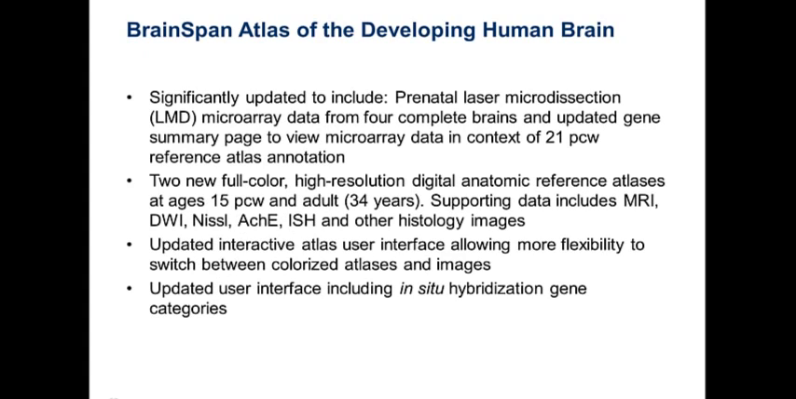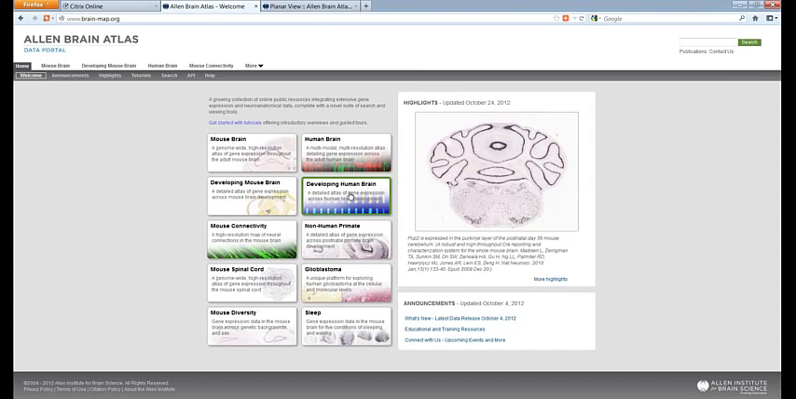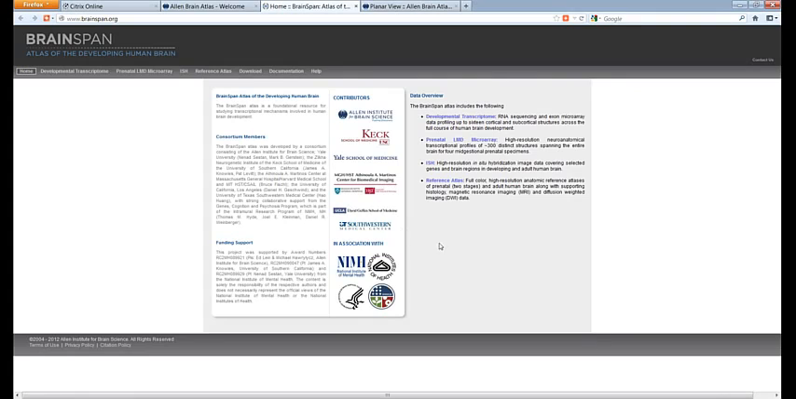We also have a high-resolution digital anatomic reference atlas, and I'm going to walk you through this because this is also important for the adult brain, the developing brain, as well as our mouse atlases. And then with this particular data set, there is a lot of other supporting data that you have access to that you can download. We also upgraded this particular data set so that, like the human data set, you can browse the in situ hybridization data from the home page, and I'm going to take you into the BrainSpan data.